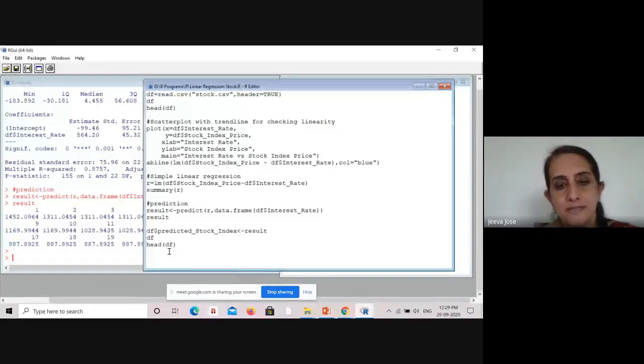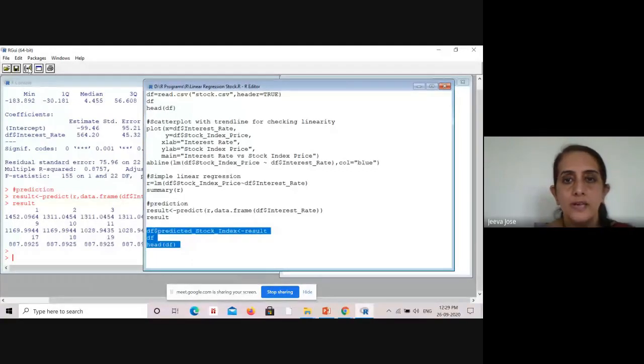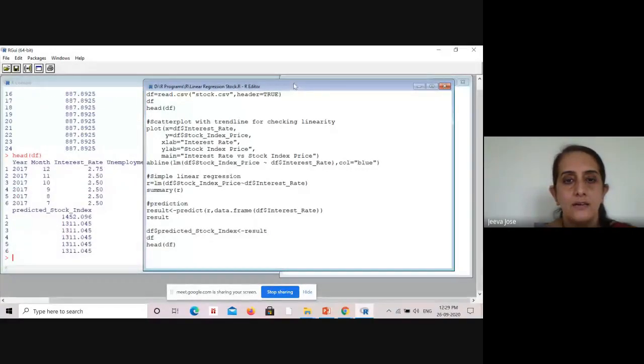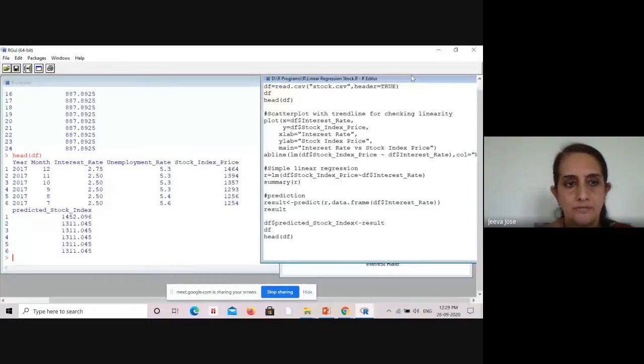So for better understanding, what I'm going to do is, I will add this result as a new column called predicted stock index to our data frame. Okay. So for that, you run this. So now you can see this is the actual file. Okay, interest rate, employment rate, stock index price, everything is there. So this is the actual stock index price for this particular interest rate. And I have used the same interest rate for prediction also. So my predicted value shows this one.